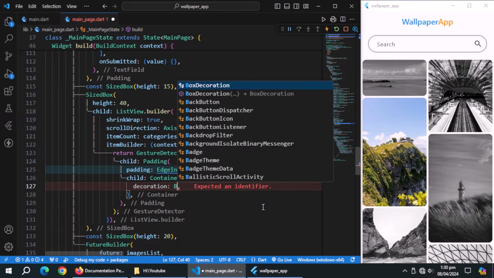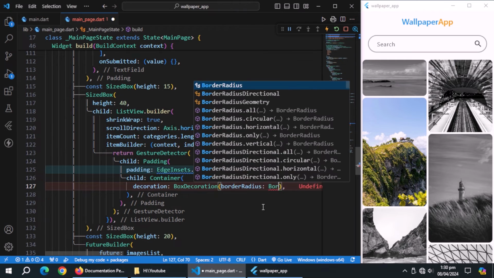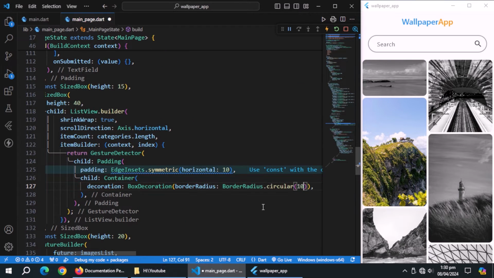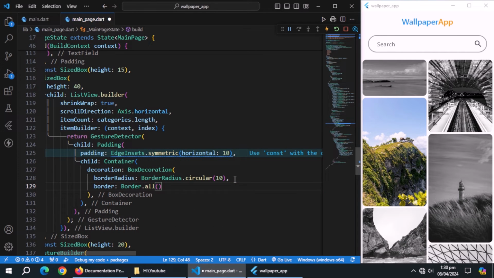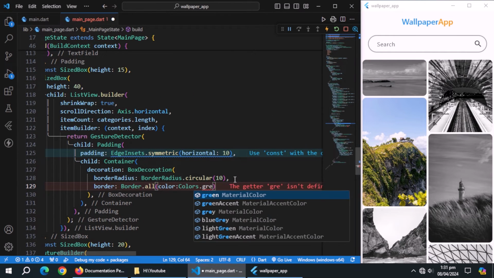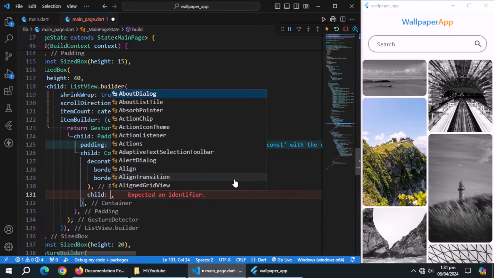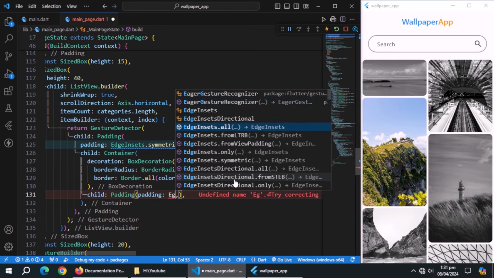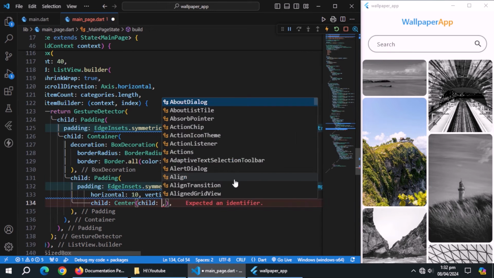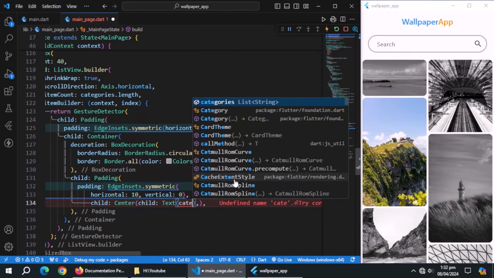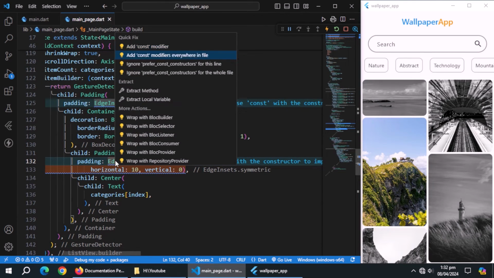Inside it, use decoration, and pass box decoration to it. Inside it, use border radius, pass radius of 10 using border radius.circular method. Use border, and give border to all sides. Inside it, set border color to gray, and give it the width of 1. Now, create padding widget inside it, and give horizontal padding of 10, and vertical padding of 0. Create center widget inside it. Then create text widget inside it, and pass category of current index from categories list. With this our category list is ready.